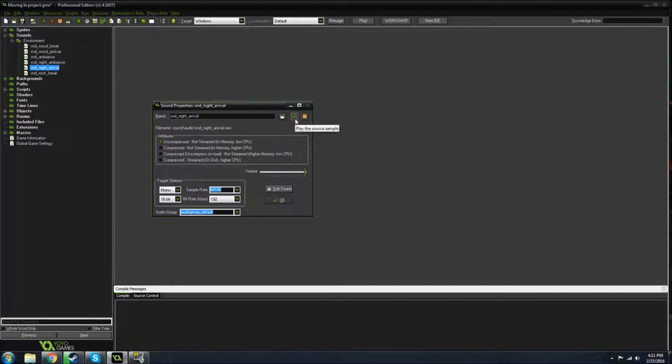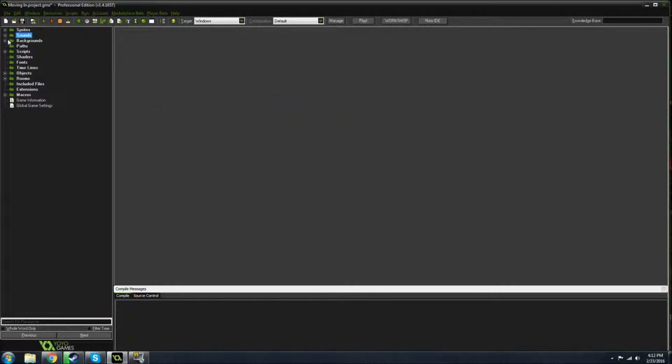This plays the sound that you already have and this stops the sound. So let's listen to the sound here. Alright, and that just stops the sound from playing. And these are all of your channel options and things like that. You can mess around with those, I usually leave them alone. But yeah, so those are sounds.